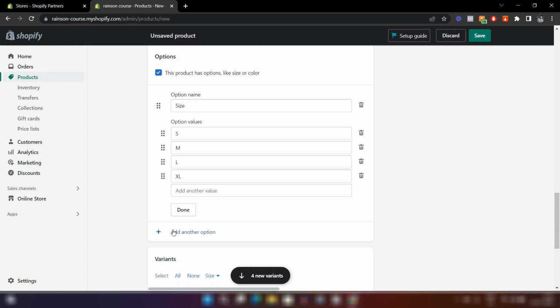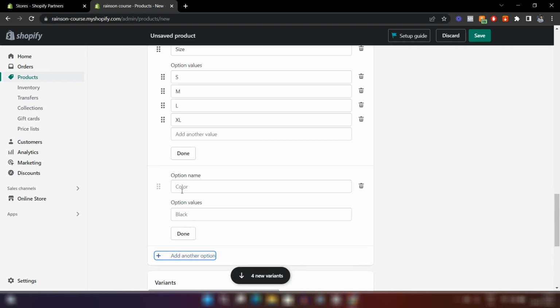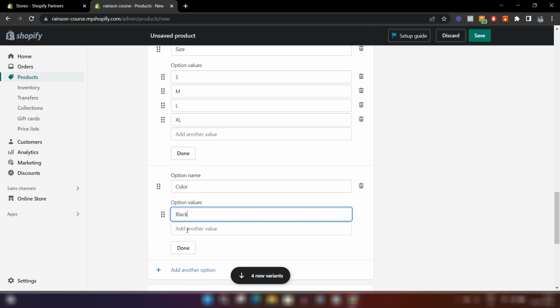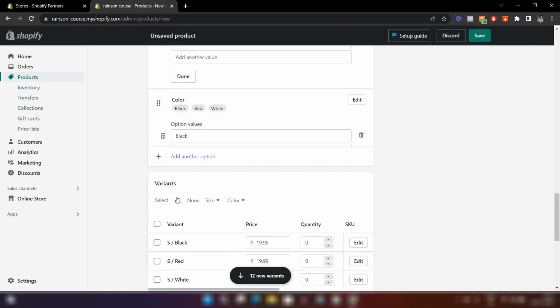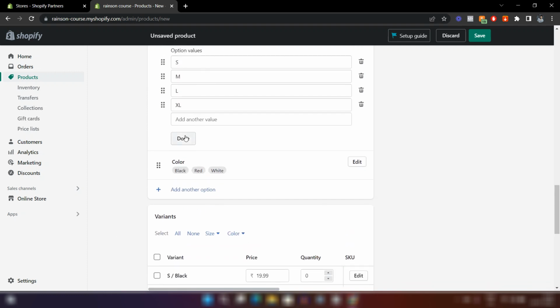And we can also add another option. So another option, and here we can say color. The first one, black. I think it's fine. Let's just type in black, and then we just can type in red. We just can type in white. All right, so this is just an example, and we just can click on done. Here we just can click on done.